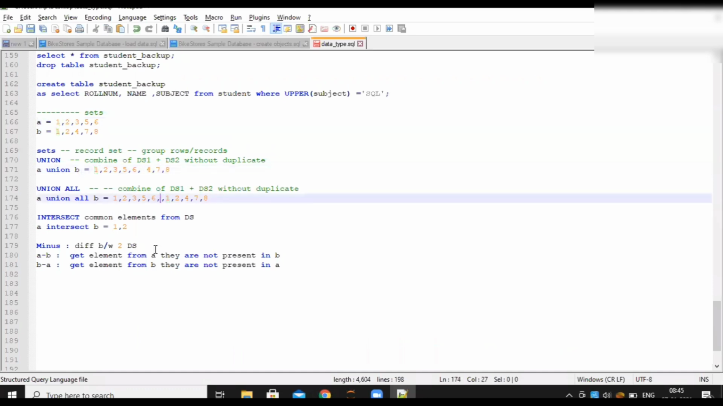Union, union all, intersect, minus. A minus B is: get the elements from A that are not present in B. That is 3, 5, 6. B minus A means get the elements from B that are not present in A. That is 4, 7, 8. Okay, I have to write this here. Answer is 3, 5, 6. Answer is here 4, 7, 8. Clear? Any question here? No, sir, clear.